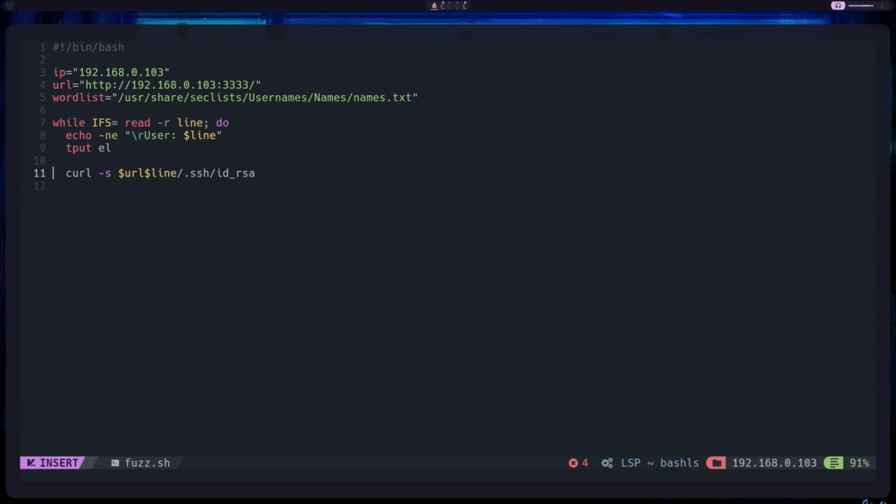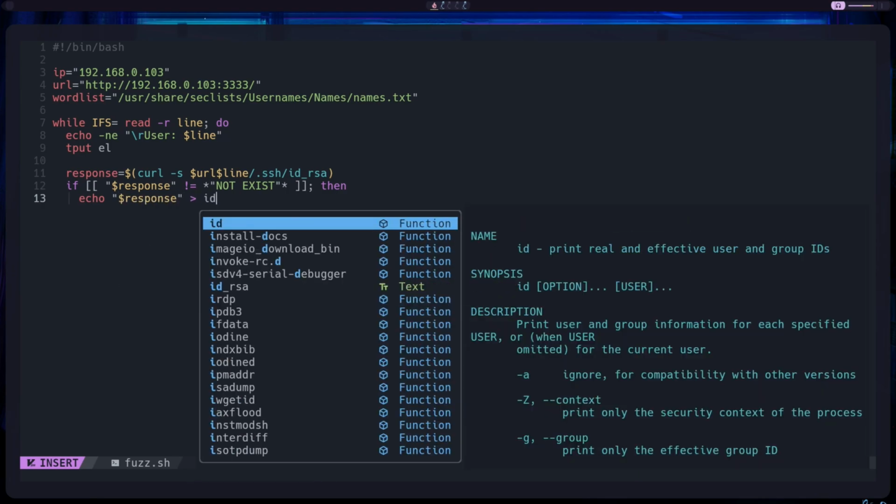Here we define the directory where the RSA private key we mentioned earlier is typically located. This key is usually in the user's .ssh directory. Next, we store the response of the HTTP request in the response variable. Then we check if the response contains the "not exist" string. If it doesn't, it means we found a valid user who has the id_rsa file in their directory. So we save the response to a file called id_rsa. This is the found SSH key.